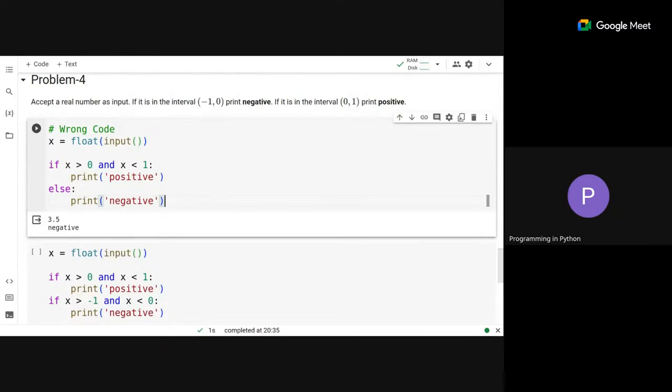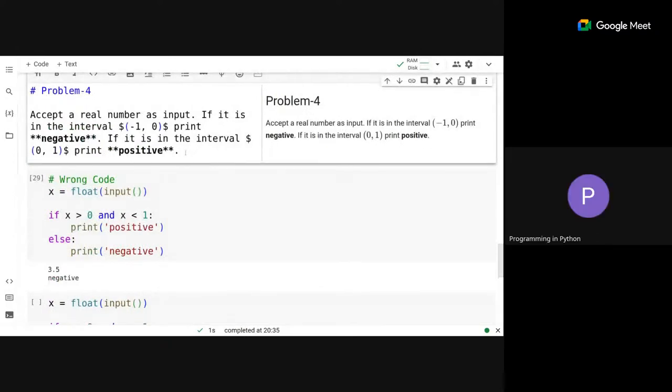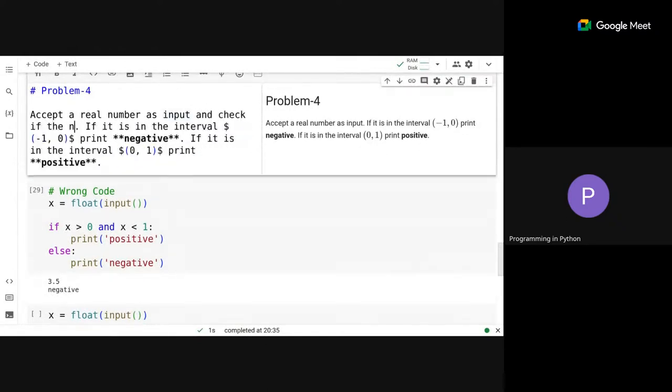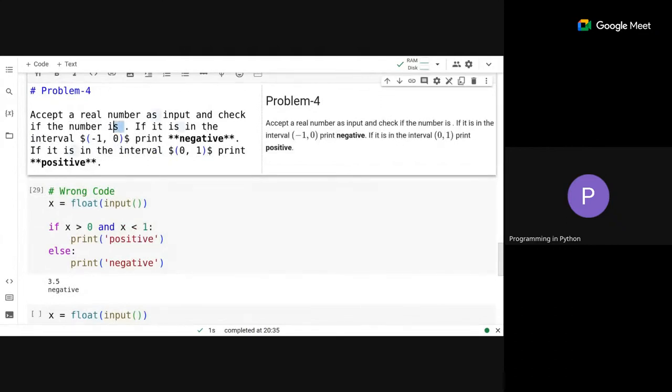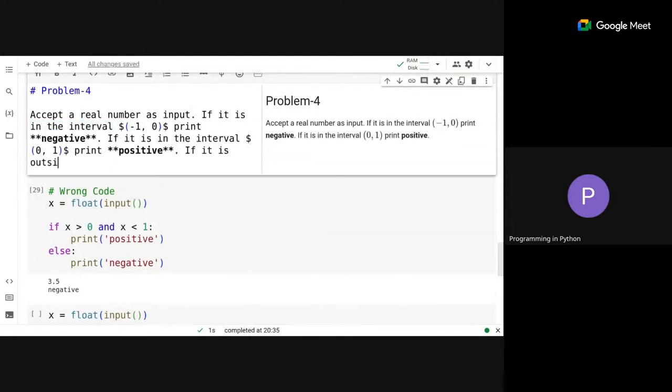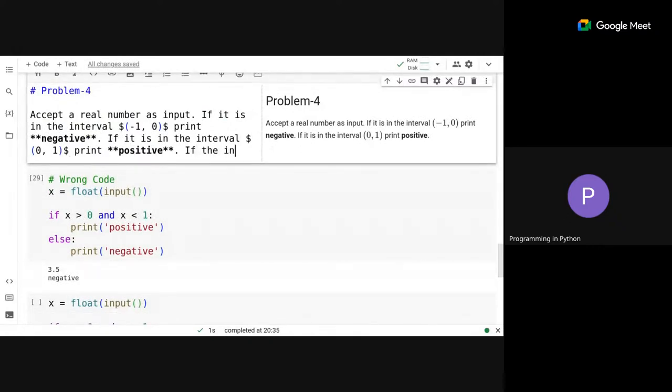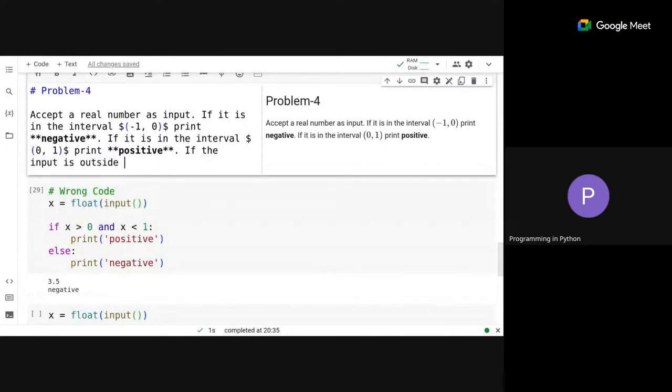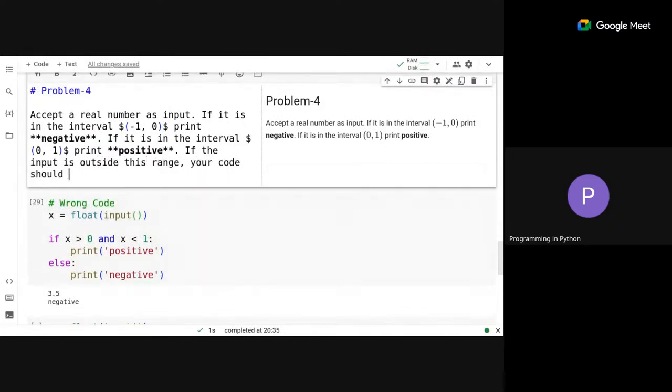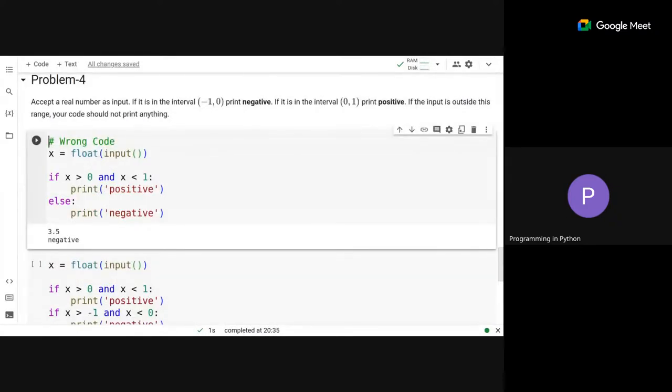Maybe this is not a correct example to demonstrate. But we can say that this question wants to check whether the number is positive or negative in the range minus 1 to 1. Good point. So we can modify the question like that. If the input is outside this range, your code should not print anything. If it is in one of these two intervals, then you have to print the appropriate value, which is positive or negative. If it is outside this range, you should not print anything.